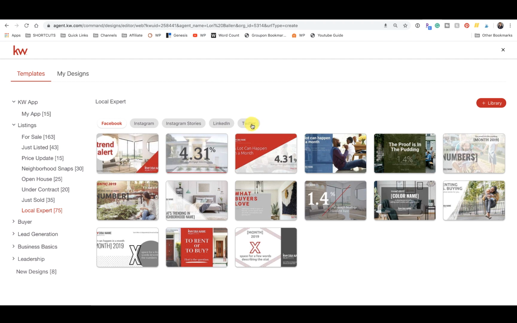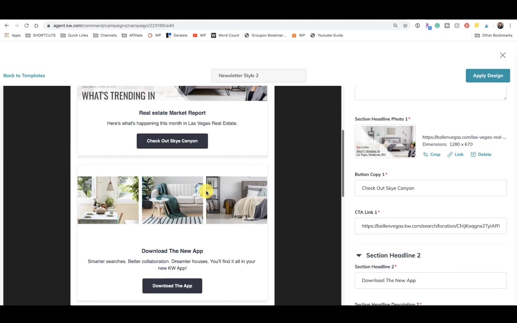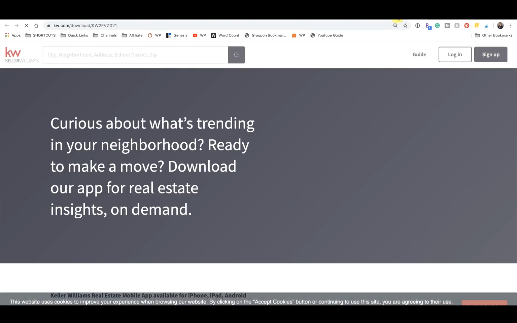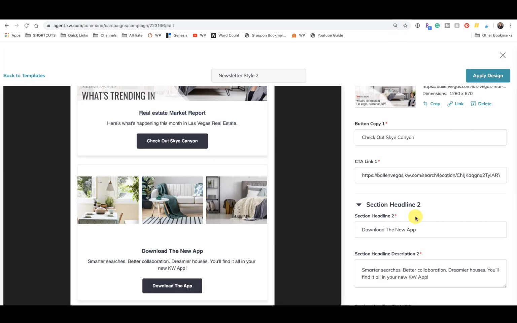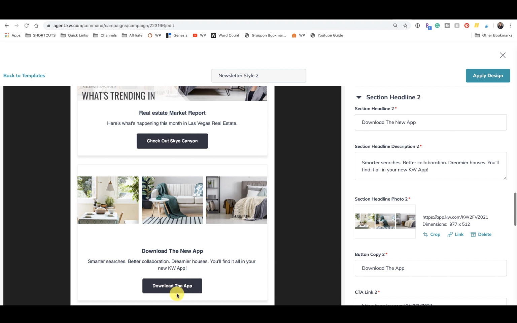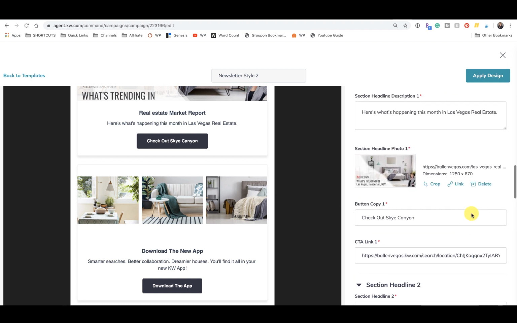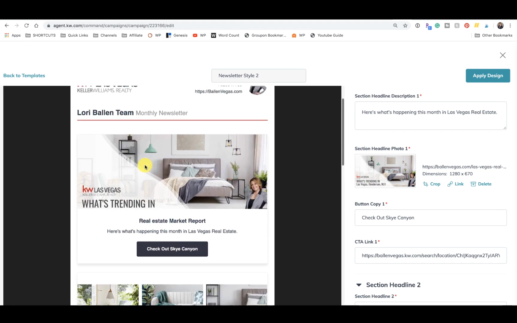So I'm finding on those more narrow ones. This one, the second one, clicks the link. See this? Download the new app. So its dimensions are 977 by 512, where the top one's dimensions are 1280 by 670. So you have a lot more room on that top one.